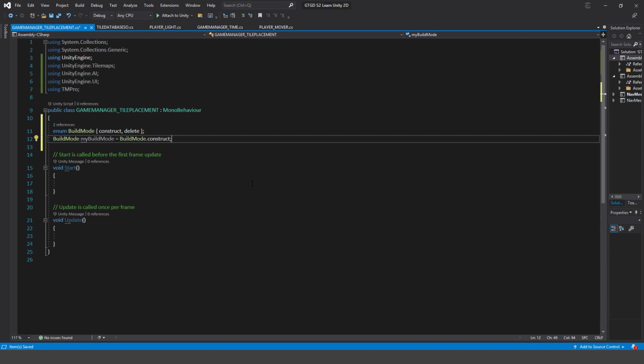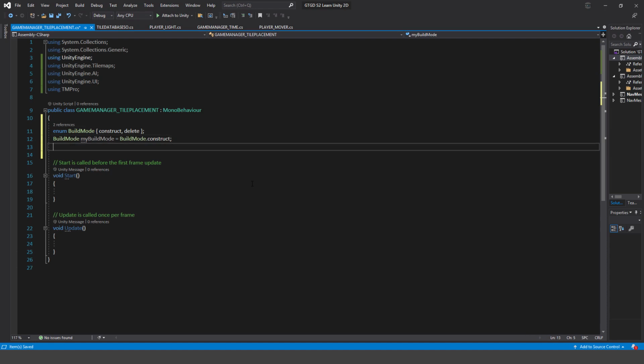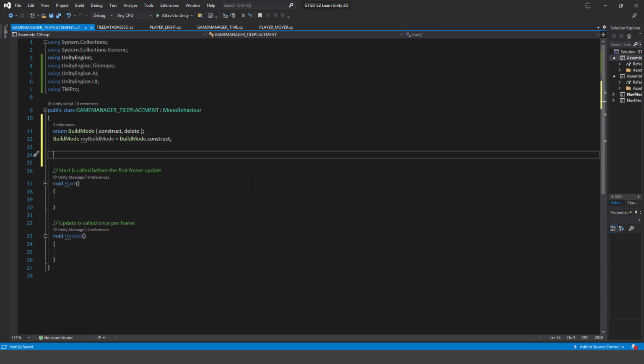It's just easy to read an enum when you're reading through the code, rather than wondering what is the 0, what is the 1 value. I'm saying, for example, if build mode is construct, then we're going to be able to place a tile. If build mode is delete, then I'm going to delete a tile when I click with my right click. Oh yeah, so I'm going to use right click, by the way, as my way of placing stuff in the world or removing it from the world.